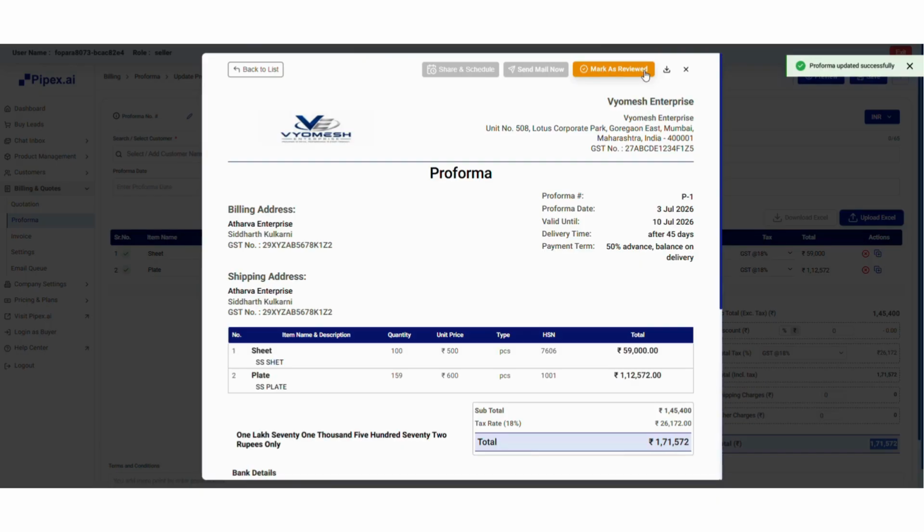After saving, mark the proforma as reviewed. You can download it as a PDF, or send the proforma directly to your customer via email or schedule the email to be sent at your preferred time.